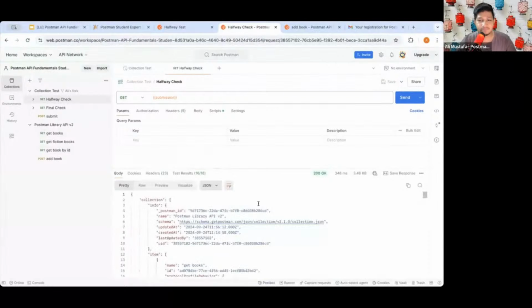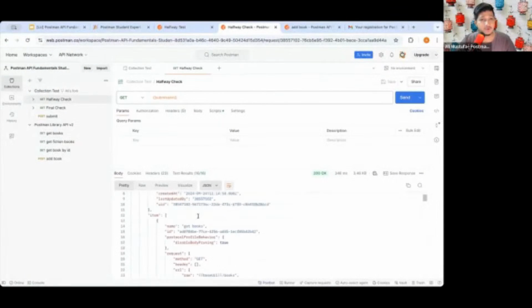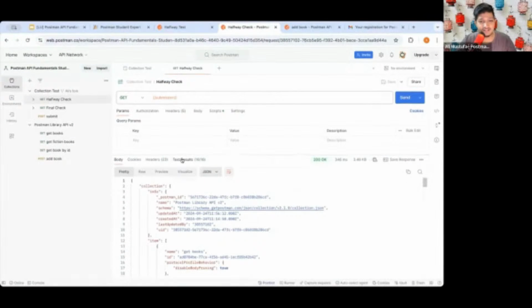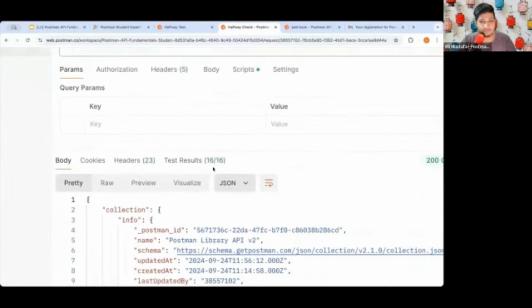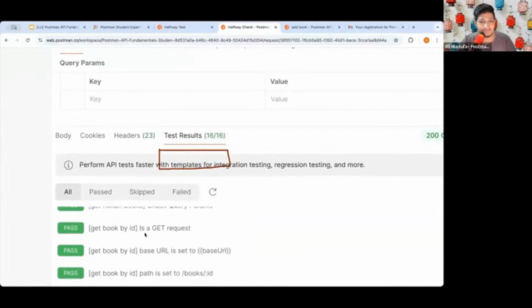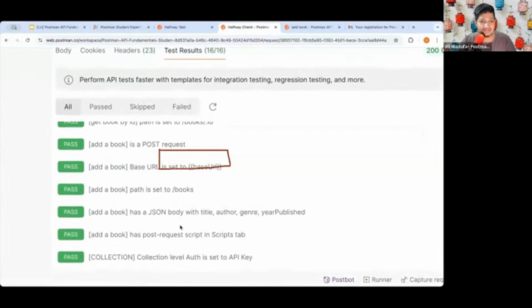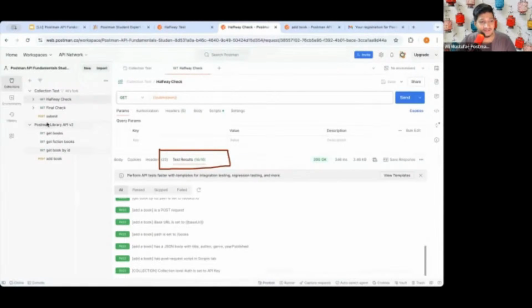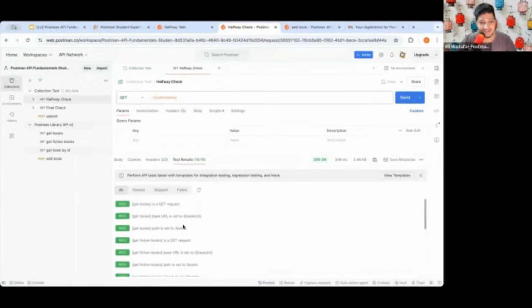Hit send. Now you will see the response, but we are not interested in that. We are interested in test results. Okay. So what we are more interested in is test results. So you can see we are passing 16 on 16. Yes, we are passing 16 on 16 test results, which is super nice. Let's click on it and you can see that we have passed all these results, and we have completed the halfway check. Nice, nice.